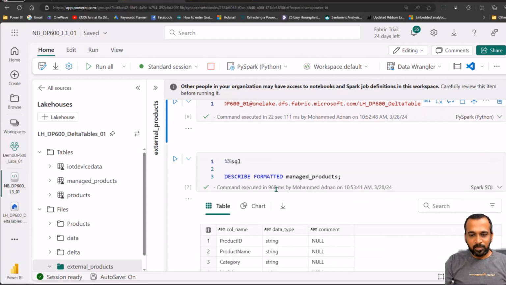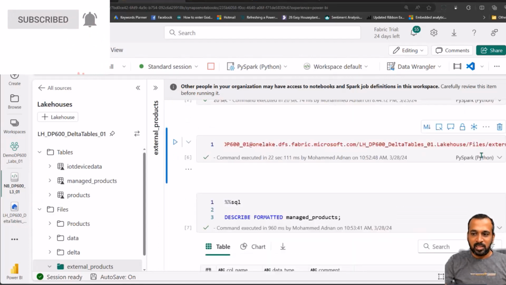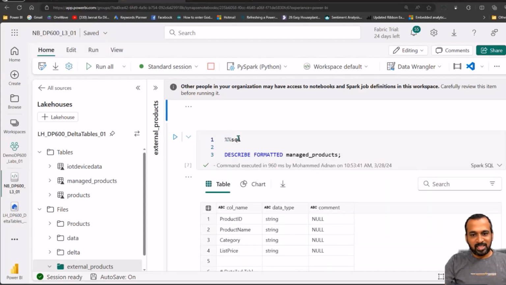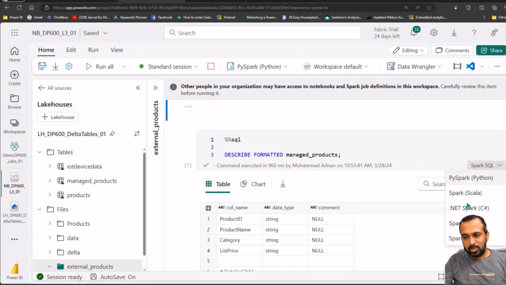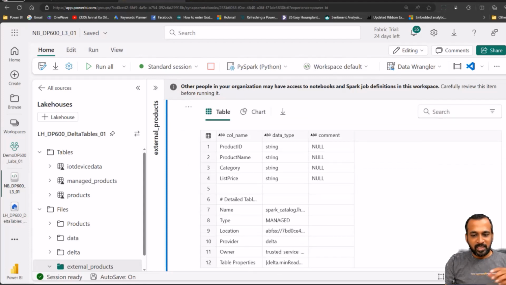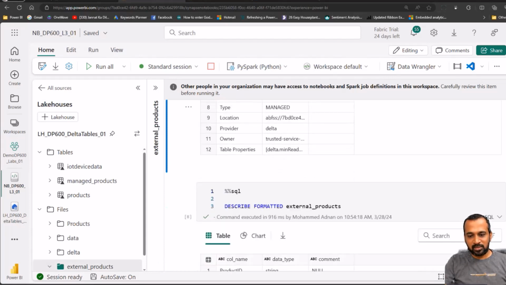If you want to describe your formatted managed product, I have just used Spark SQL language here instead of Python. So here I use %%sql, or I can also select any language from this drop down. And I just use DESCRIBE FORMATTED managed product. It has given the details about what this is and what columns it contains, the data type of each column, and the location, everything from this particular folder. That's also great. You can use that.